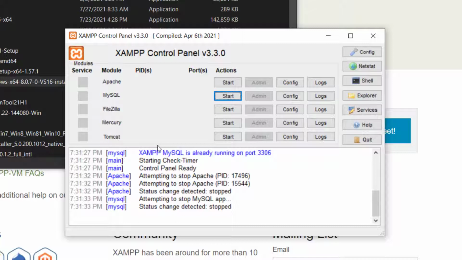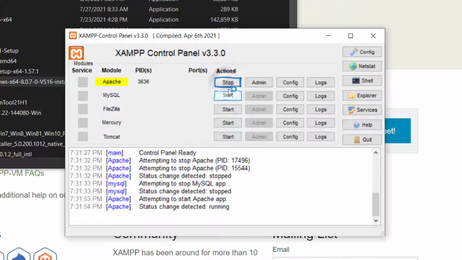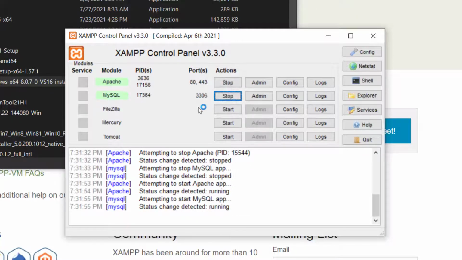So in order for you to be able to go into the phpMyAdmin and create a database, first of all, you just have to open those two. You gotta click start on the first one and start on the second one. So notice here the port it's running on is 3302. Yeah, that's all you need.